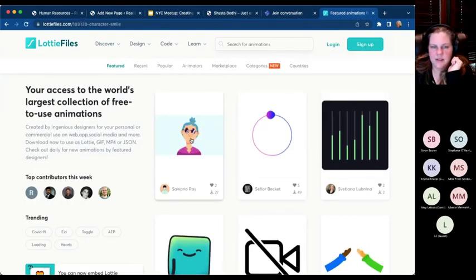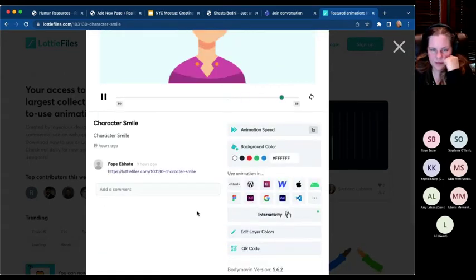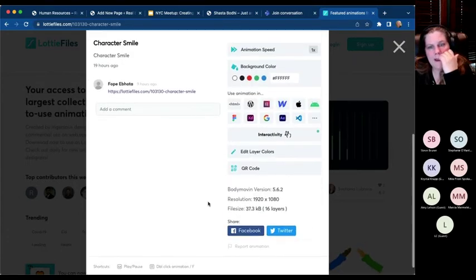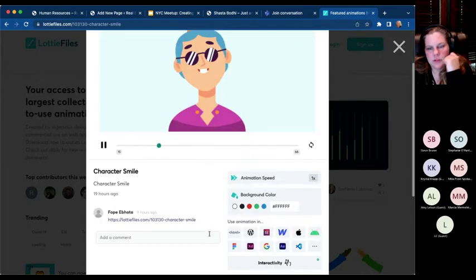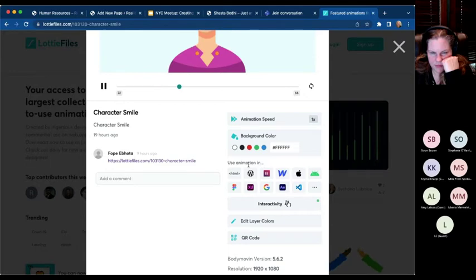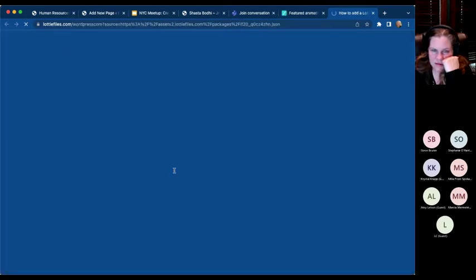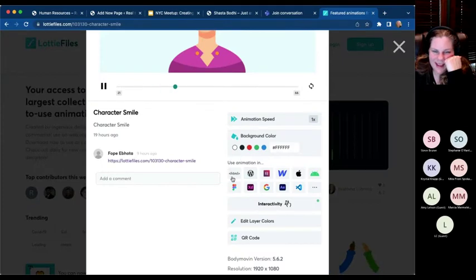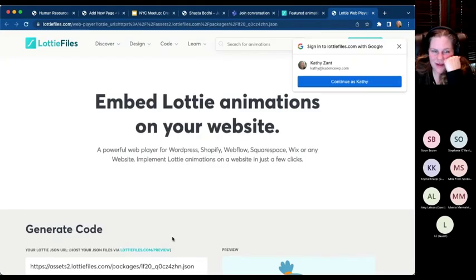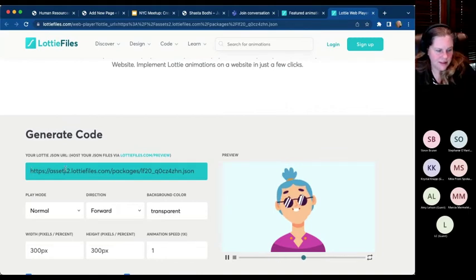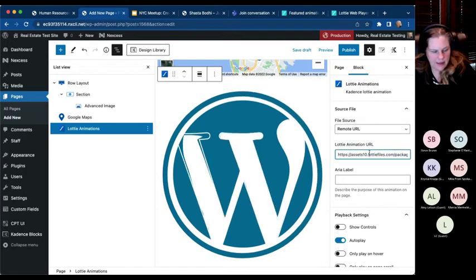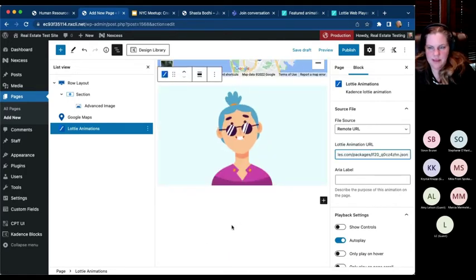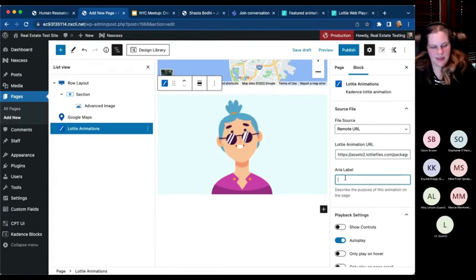So let's say I'll just take this one as an example. I don't want to download it. I want to just call it in. Use animation in WordPress. No. I just want the HTML. They changed it. Okay, there it is. There's the JSON file. I'm going to pull that in, and I'm just going to add this URL over here. And there she is. Kind of cool. And then it's got accessibility here.